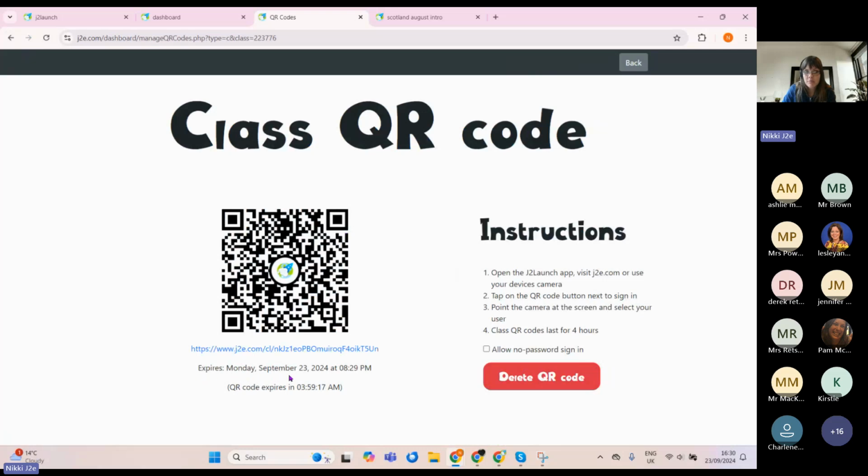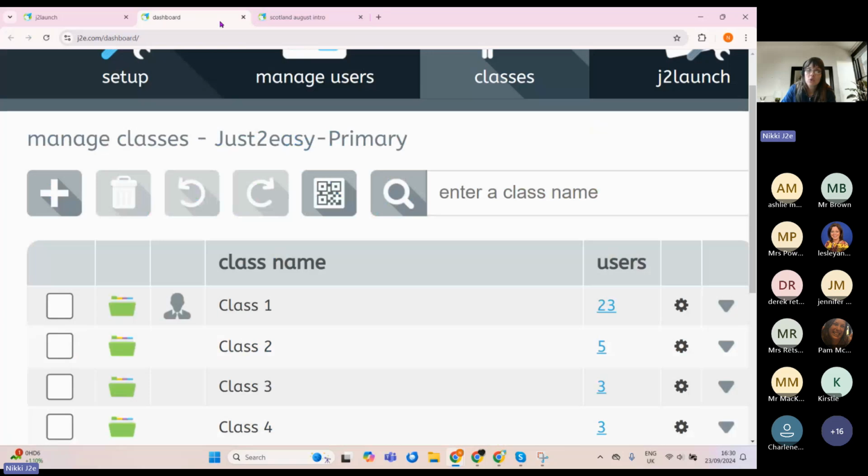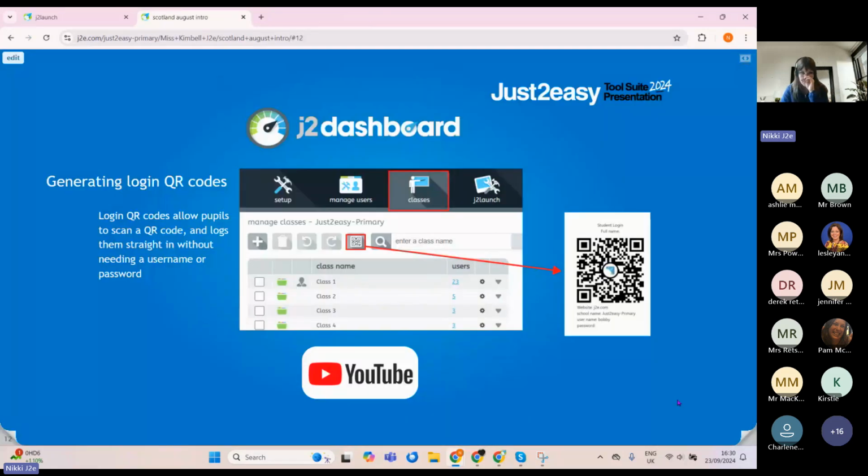So these ones do have an expiry. So it's a 4-hour expiry time. So you can have this up on the board for 4 hours. Okay. But this one is not printable. Do not print this one out because it won't work after 4 hours. So those are your 2 different options, your login codes and your class code. Hopefully one of those would suit your class. As I said, there's a video on our YouTube channel about how to create those if you forget.